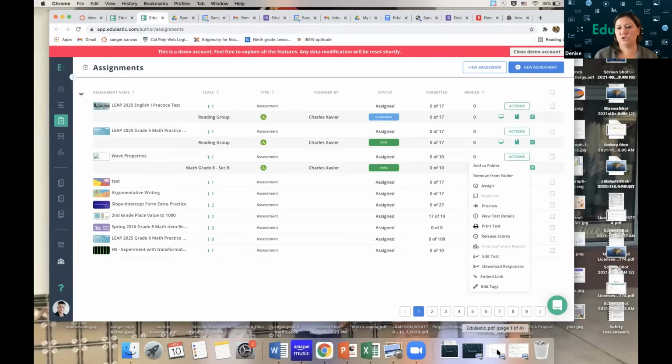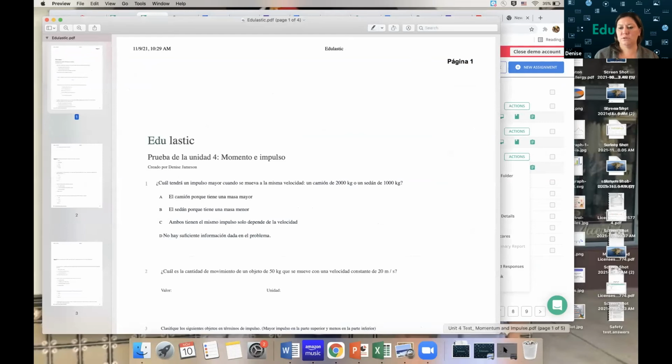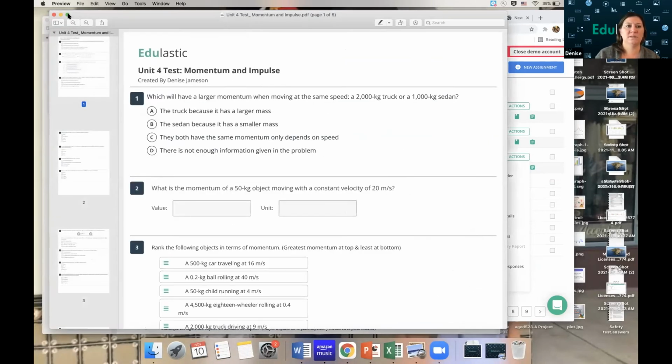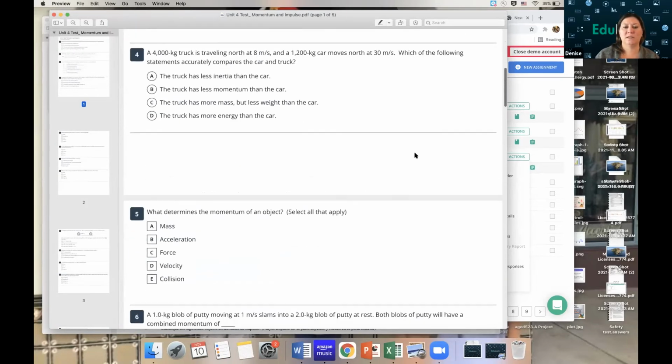I was able to, whoops, let me show you this one first. This was our test that we recently took. And so I was able to easily click on print a copy test. And here you go. It was really easy. This is my PDF ready to go. I can print this out so I can give it to students.